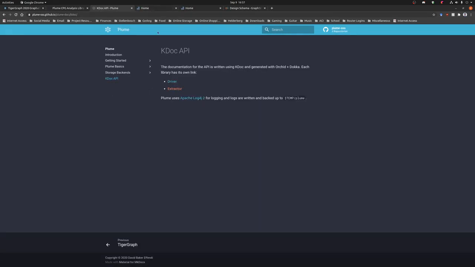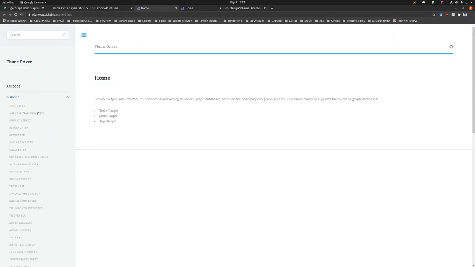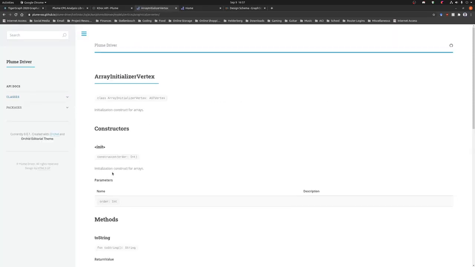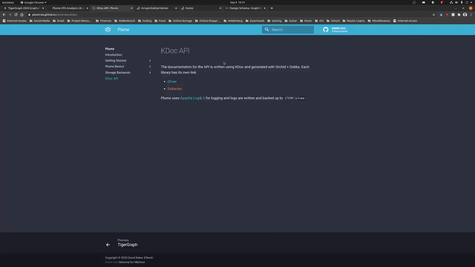Each part of the library has Kotlin documentation, all the classes, how everything works. Same with the extractor. And that is Plume.